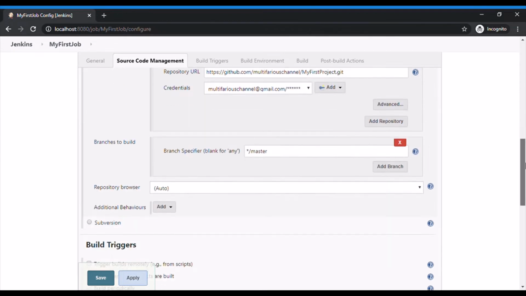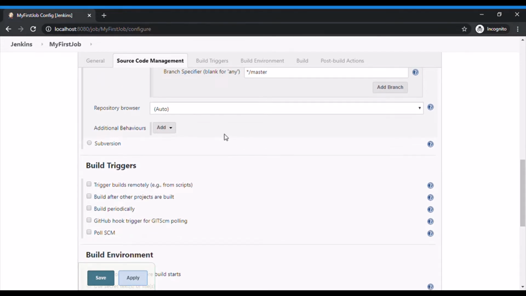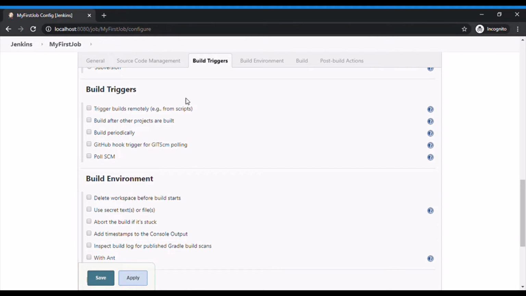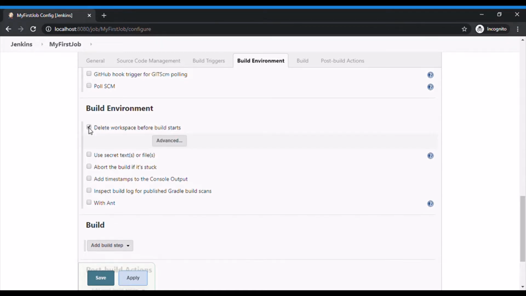After that, the branch: you can select any branch. For now, I'm keeping it master. You can also keep it parameterized. Then there are various build trigger options like trigger build remotely, build after another project, build periodically, and others. Now you can also select build environment. For now, I'm selecting delete workspace before build starts. There are various options, but you only need a few to start.